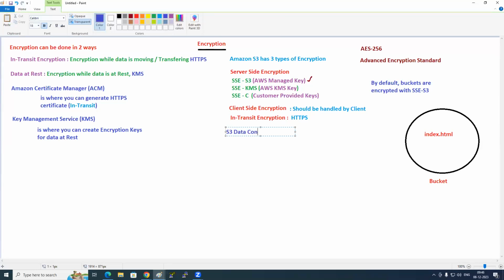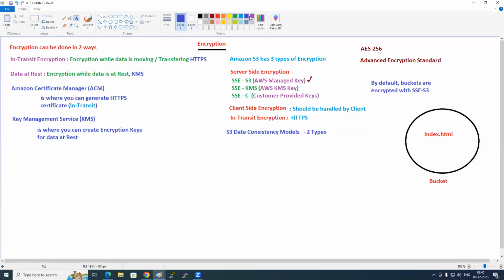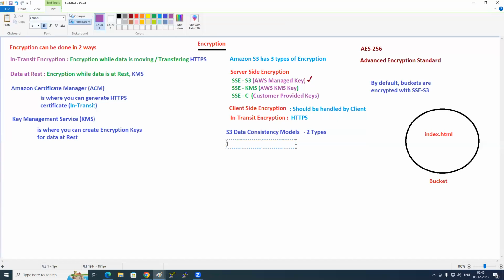S3 data consistency models. There are two types. How many types of models are there? Two types. I'm uploading the object. Uploading the object means put. Put is one of the methods. Put means upload. So I'm uploading a new object, yes or no? I'm uploading the new object. Can I say read after write consistency of puts of new objects?